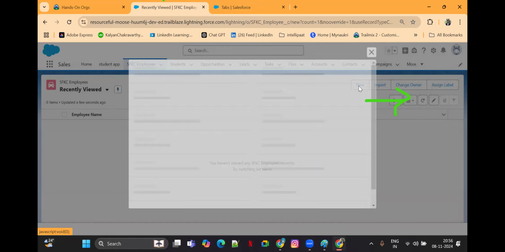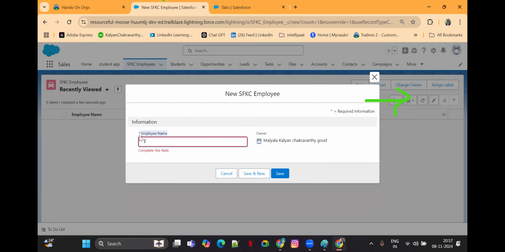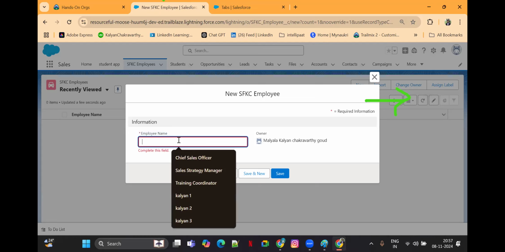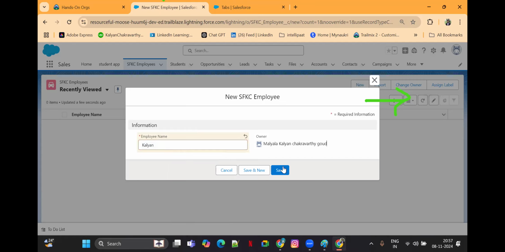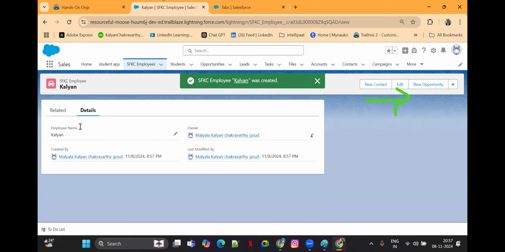Now click on New. How many fields have we created? By default, which is the first field that got created? Employee Name. So this is the only field that is available for us to enter. Now save. How many fields are visible now? Four fields. These are called mandatory fields or standard fields.